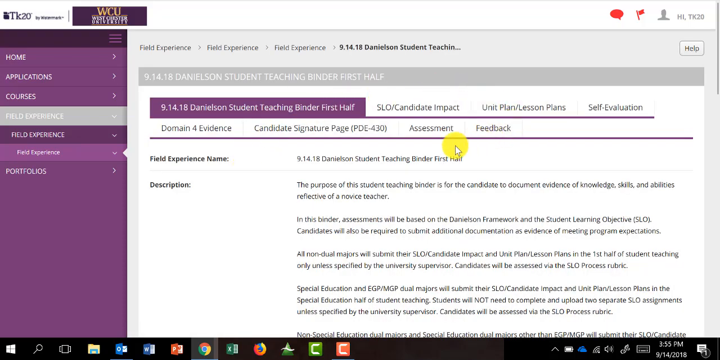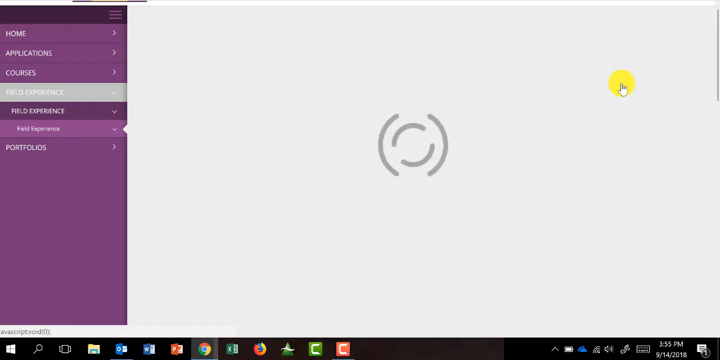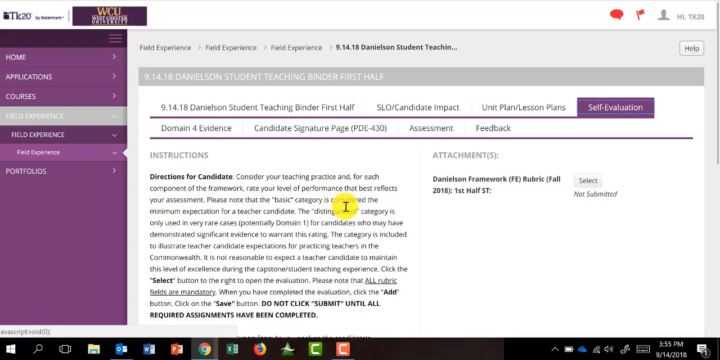You'll see a number of tabs across the front of the screen. On the first tab, you will see instructions which indicate which tabs you will need to complete. You'll see the FLO Candidate Impact, Unit Plan, Lesson Plan tabs, the Self-Evaluation, Domain for Evidence, and the Candidate Signature page. To complete an assignment, click on the tab. For example, for the Self-Evaluation, click on the Self-Evaluation tab.